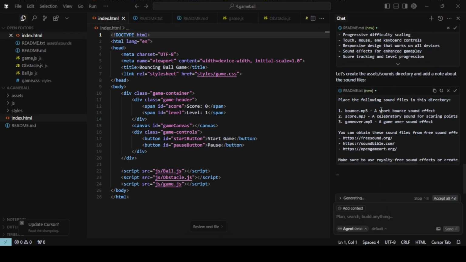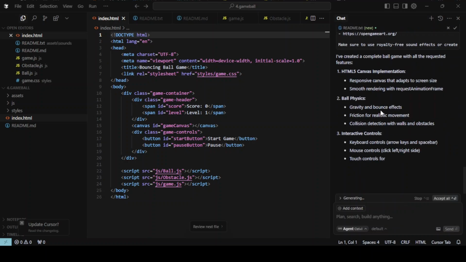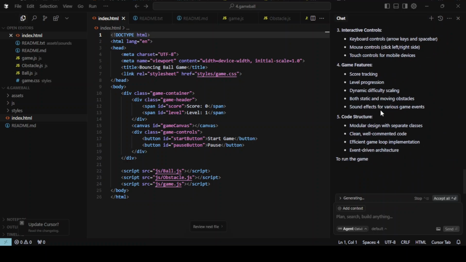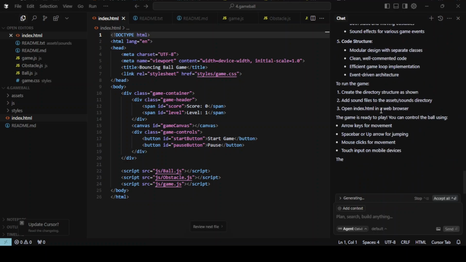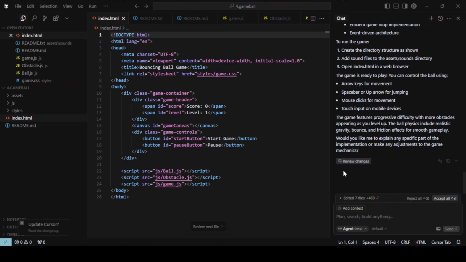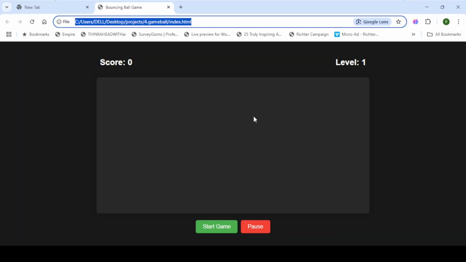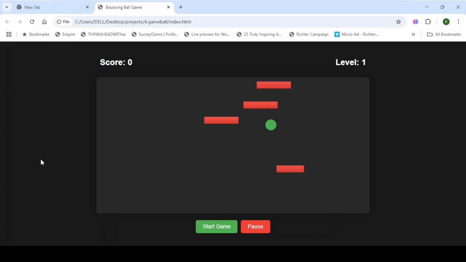Done. Assets. Yeah, it's done. If you want to review the changes, you can do that. Before that, we can see what is developed. Accept all. Go to the folder and open the folder. See how it's generated within seconds.